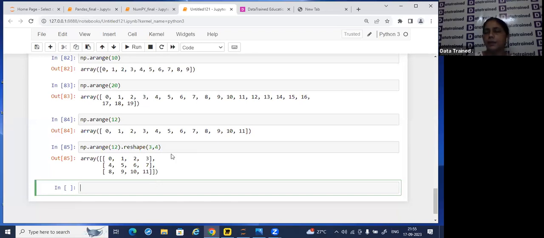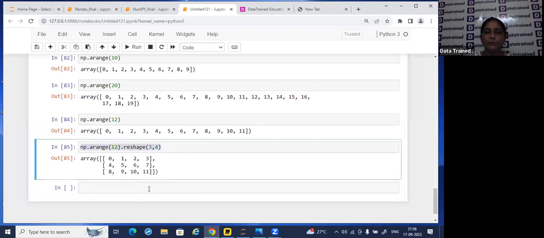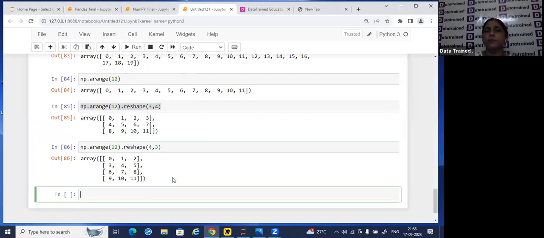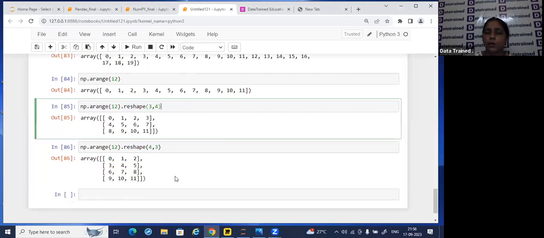Just to create a NumPy array, we need some data, so we can ask the numpy.arange function to arrange the data so that we can find it out here. Let's see one more thing here. Right now I had given a shape of 3 rows, 4 columns. I can change this shape here. Taking the same data, I can give the shape of 4 rows, 3 columns. Now it is giving me the shape of 4 rows, 3 columns.